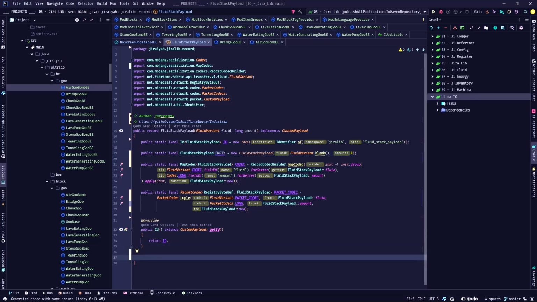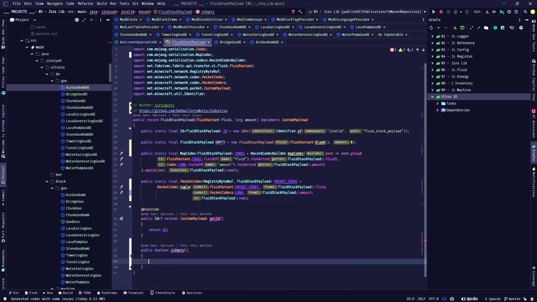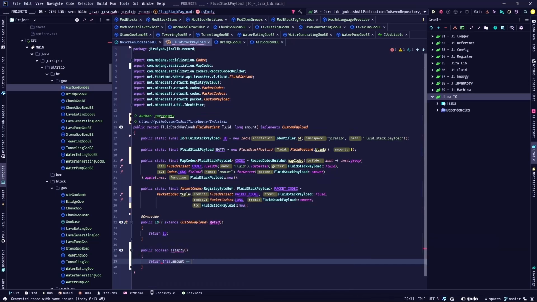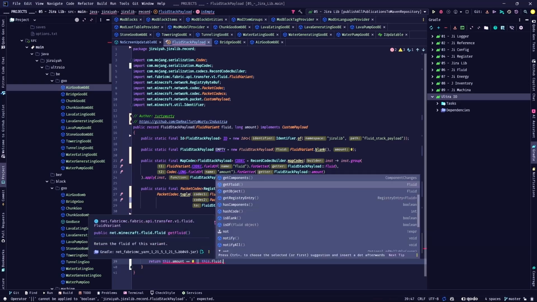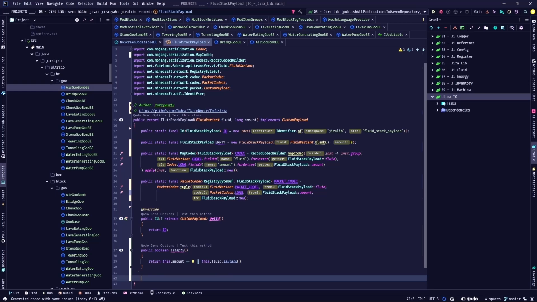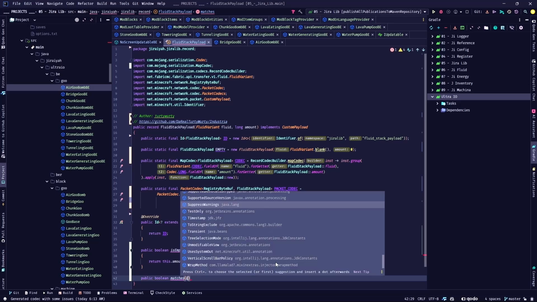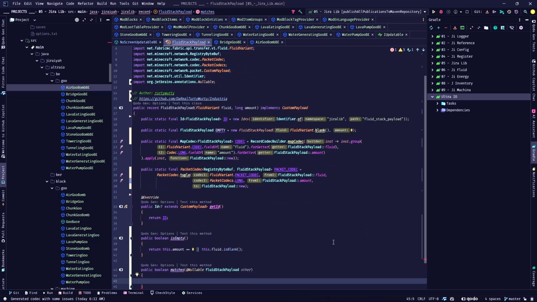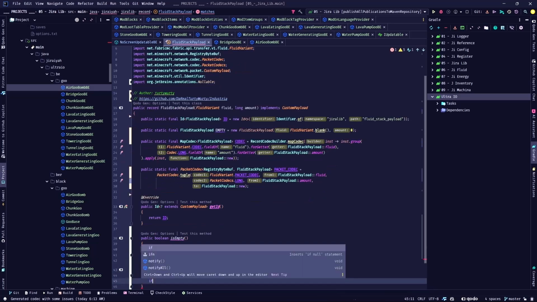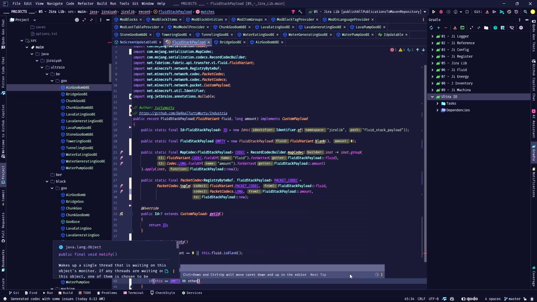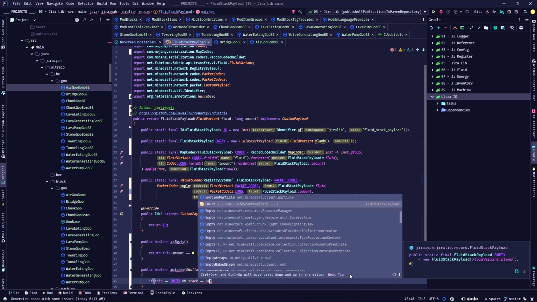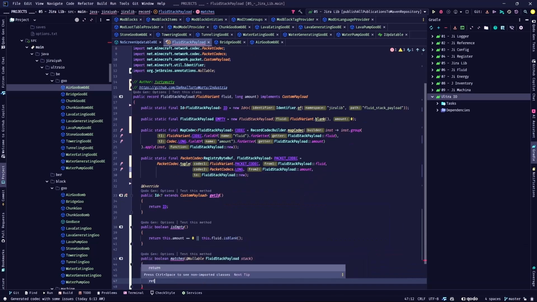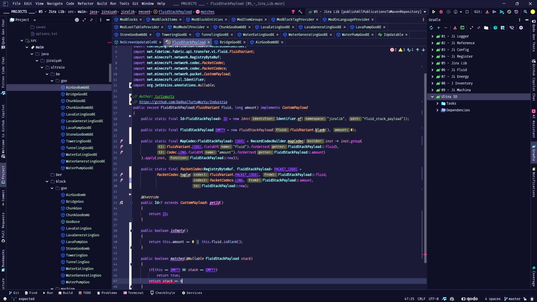Public boolean isEmpty, so it will check if this.amount equals 0 or this.fluid.isBlank. After that, we want a method to match the fluid with something else. So public boolean matches, and here we send in a nullable FluidStackPayload. We call it other, or I can call it the stack, whatnot. Let's use the stack. And here we say if this equals EMPTY and the stack equals EMPTY, return true. So that's one case. The other case, we return if the stack equals null. If that's the case, we return isEmpty.